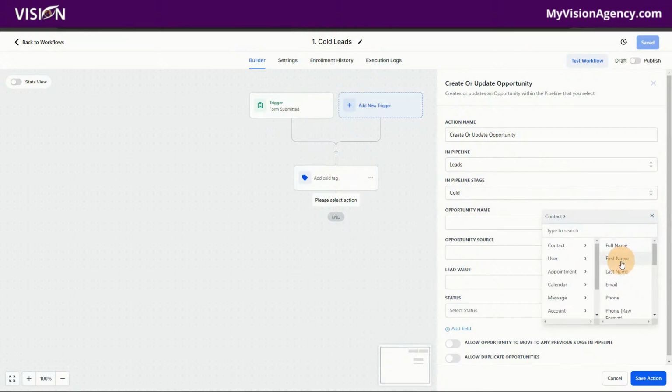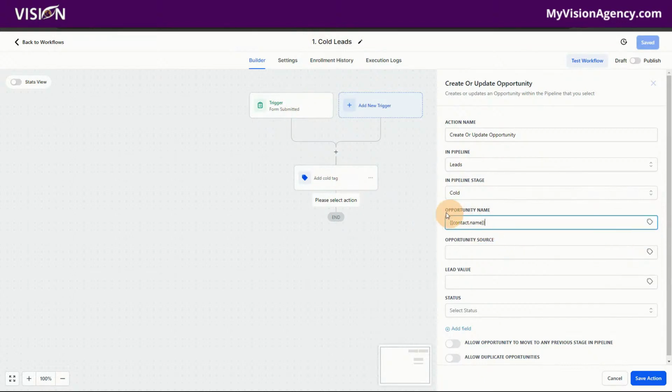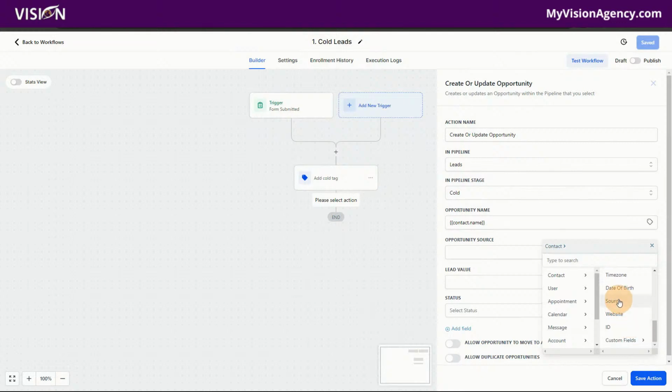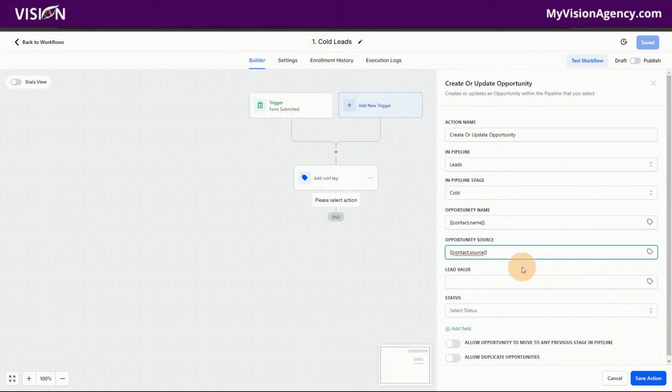So I'm going to choose contact here and let's just put their full name. So now, if it's Jane Doe, that enters into my workflow. When it creates the opportunity, that card will say Jane Doe. Now I'm going to put the opportunity source. I could type something in here. I could also just click in here and then do the custom values again, go to contact, and then I can put in the source. And then the system will put in whatever source they came into our system at, or at what point they became a lead there.